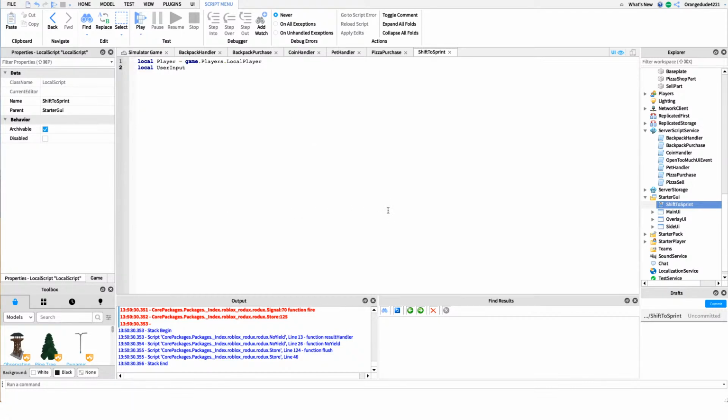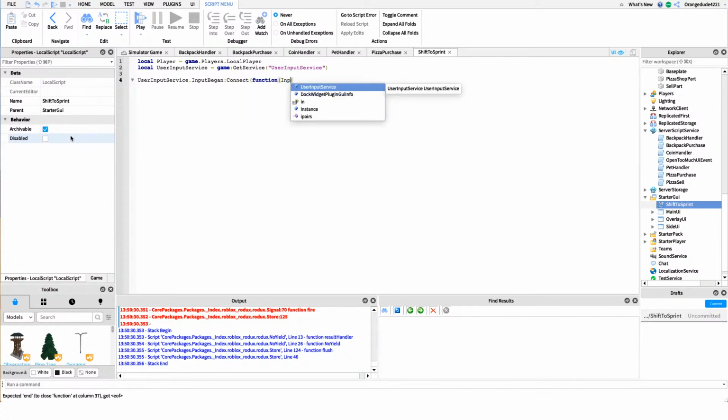User input service equals game:GetService user input service, just like that. And then we can say UserInputService.InputBegan:Connect function, and then I think it passes in our input. And then from here, let me look up the documentation for InputBegan.